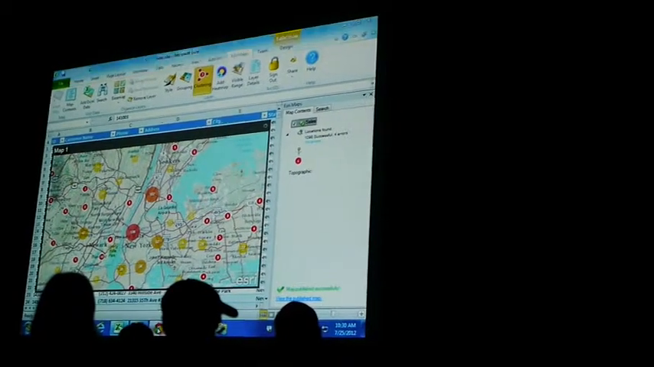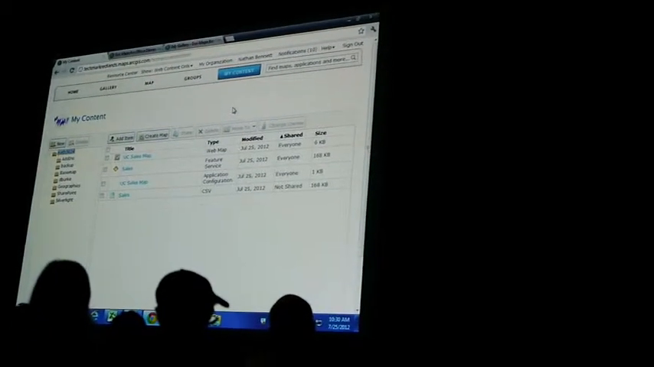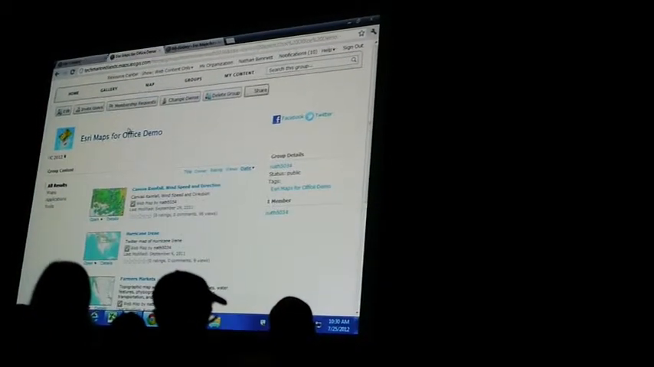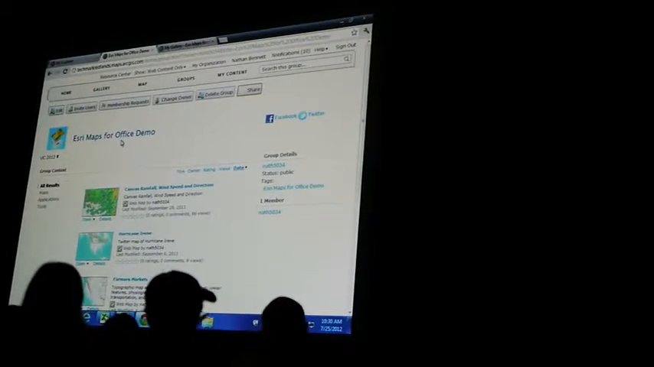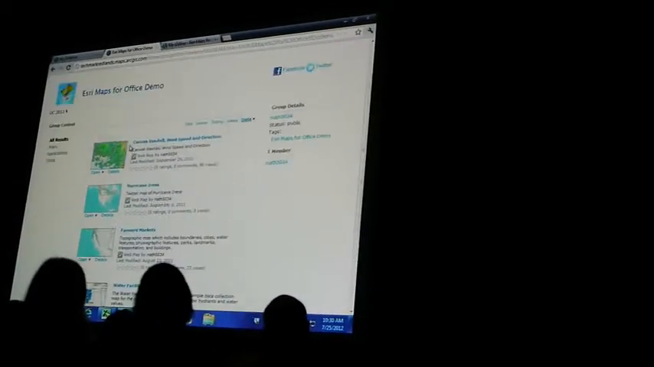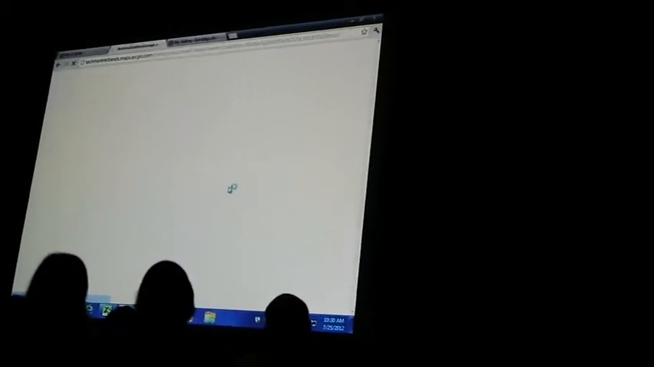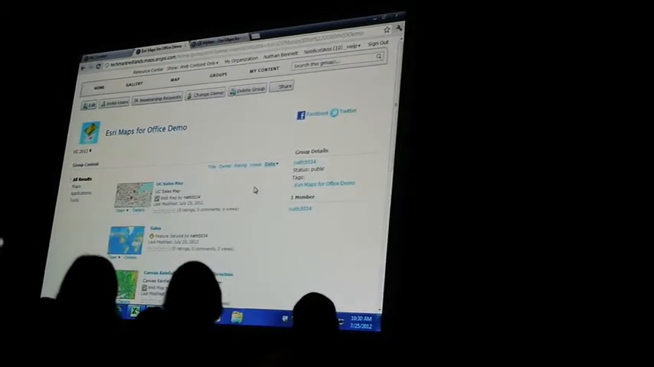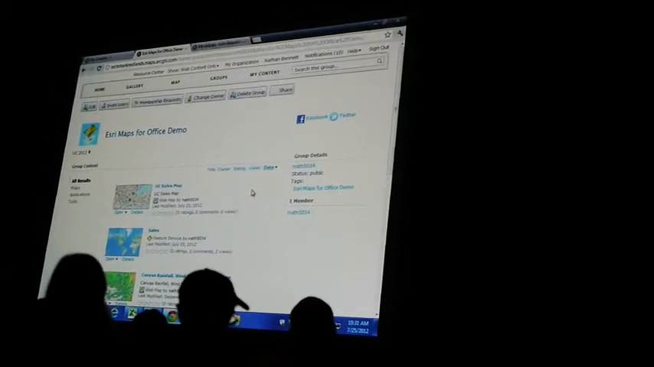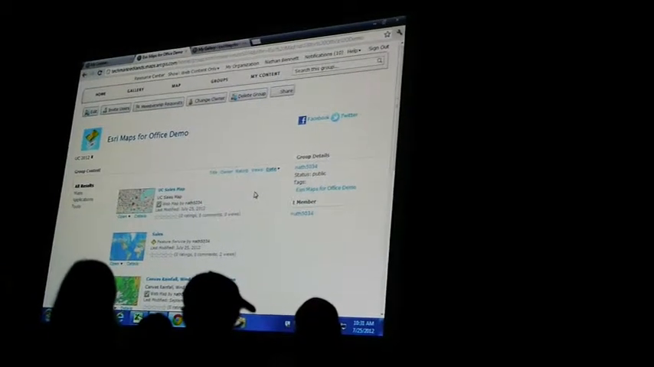So there we go, successfully published. Take a look at our content. There we've got our sales map. Now we also shared this map with a group. So here's my ESRI Maps for Office demo group, and we already have some maps in here. We refresh. There's that UC sales map. Right, so now the Excel user publishing his content, sharing it through the organization.